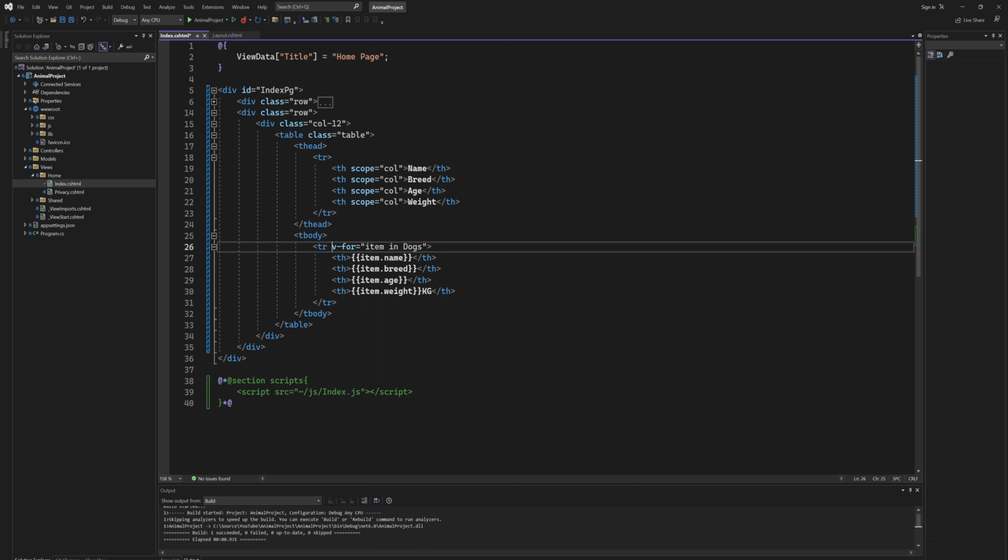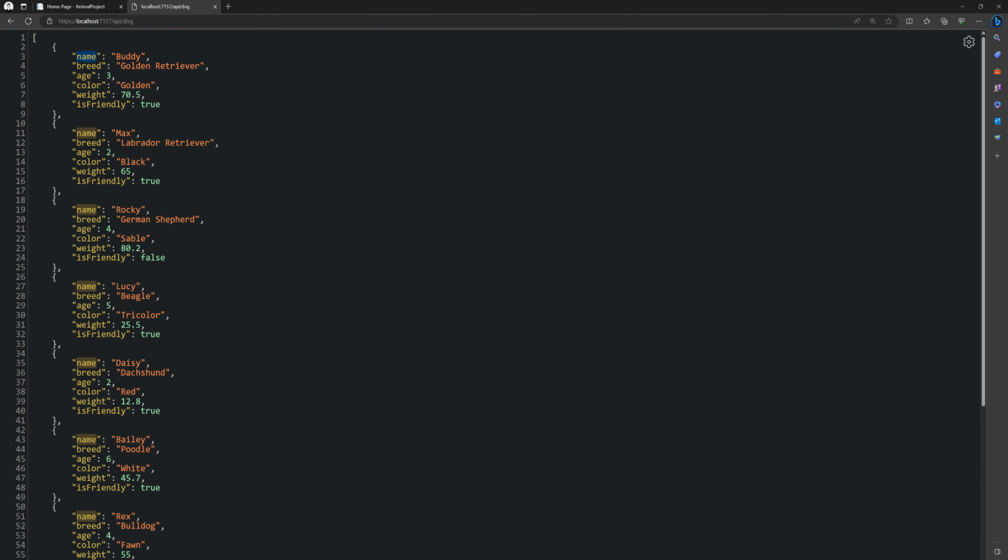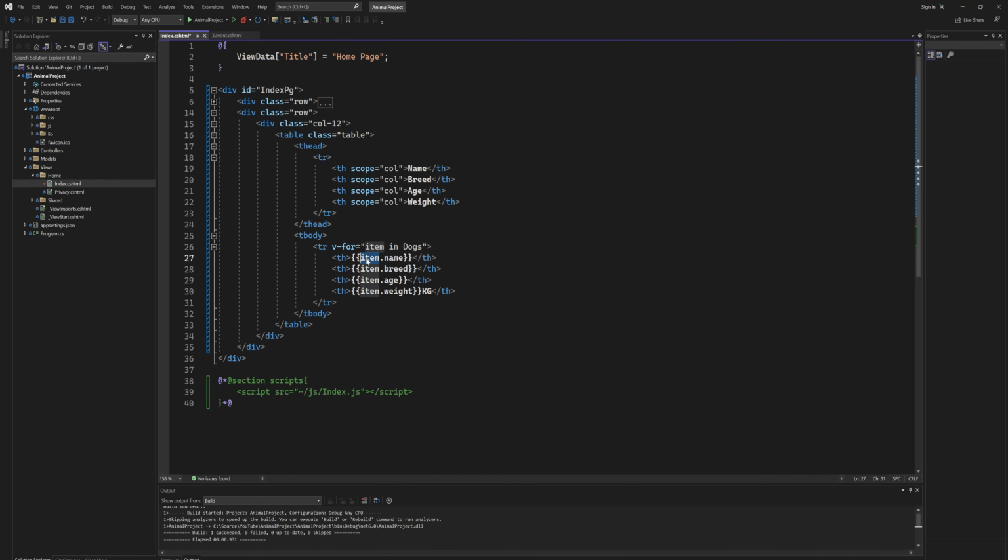So what we're doing is we're looping through a list of dogs and defining each object as an item, and then we can access each variable within the array by defining the name, the breed, the age and their weight. And this corresponds to what our API returns with the name, the age, their weight and their breed, and everything is lowercase, so everything is case sensitive, so that's why we have item.name and item.breed in lowercase, because it needs to be able to match up correctly.